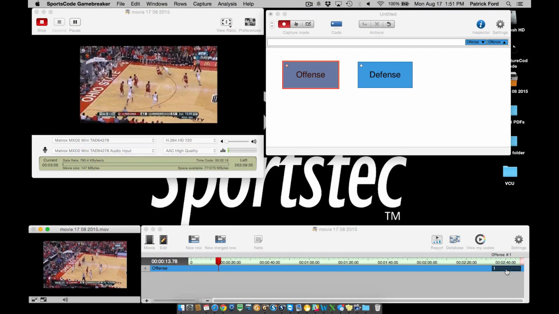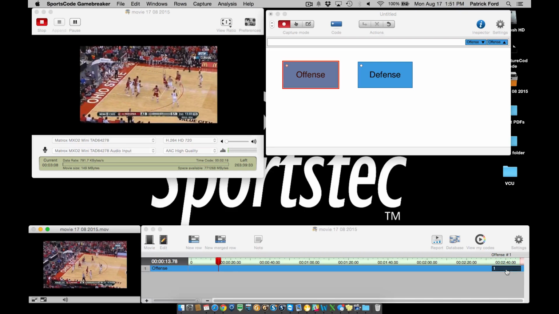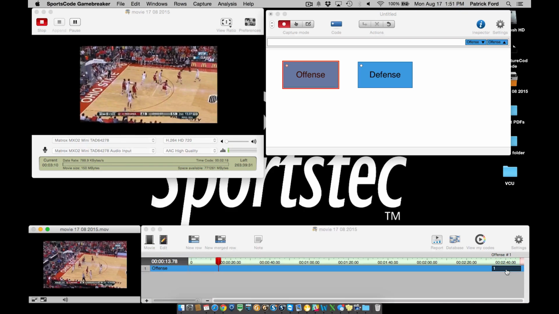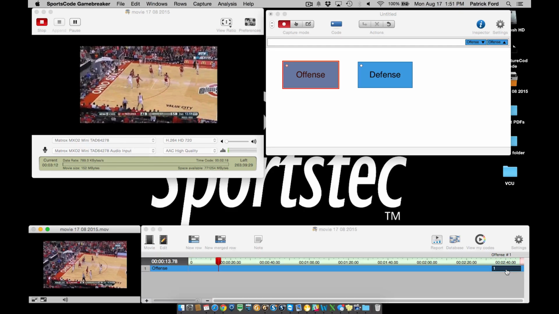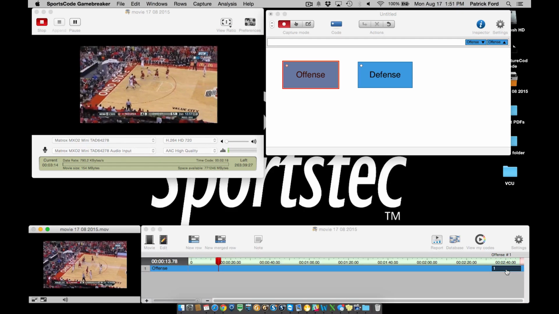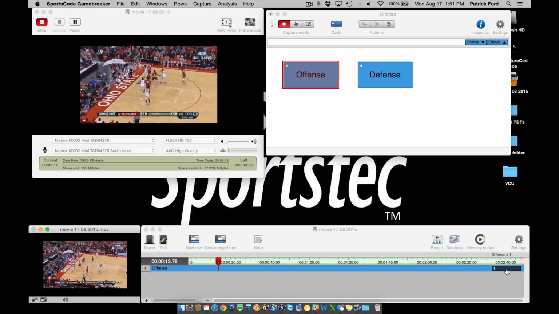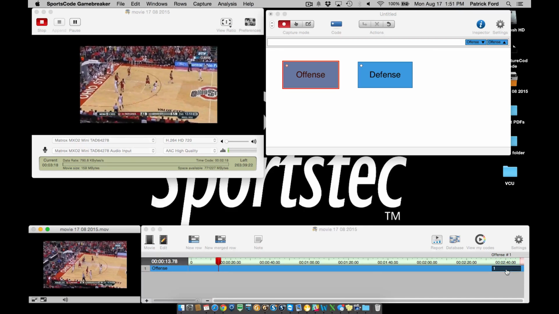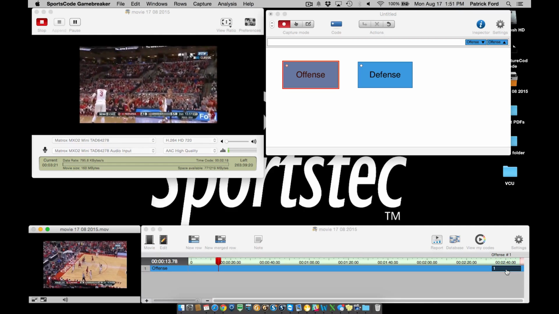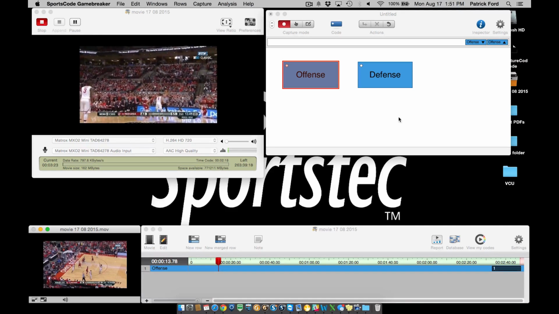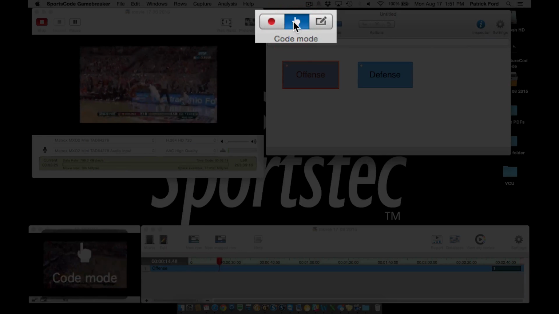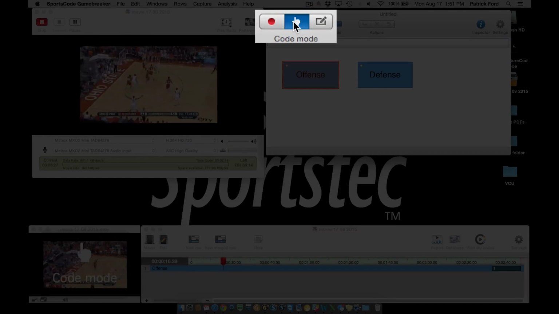And now while my capture is still going on, I'll enter code mode. Code mode will behave the same way as you're already familiar with post-capture coding. Only in this case, we also have a capture happening simultaneously. This means that the instances appear on the timeline at the point of the playhead. So I'll go ahead and code an offensive possession here. I'll make my screen a little bit bigger.